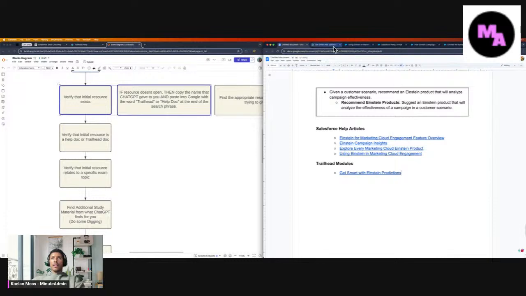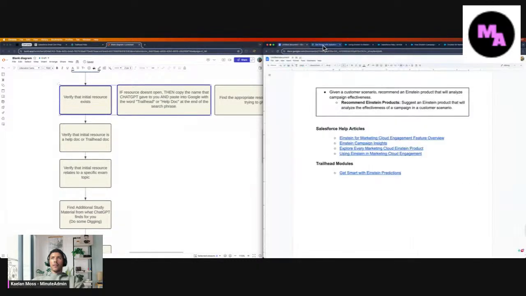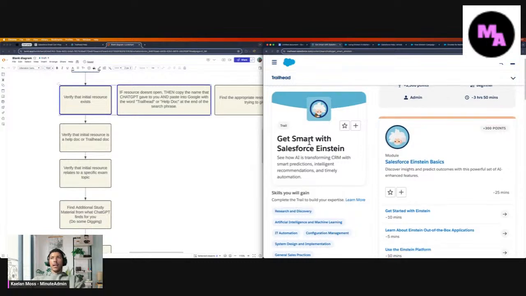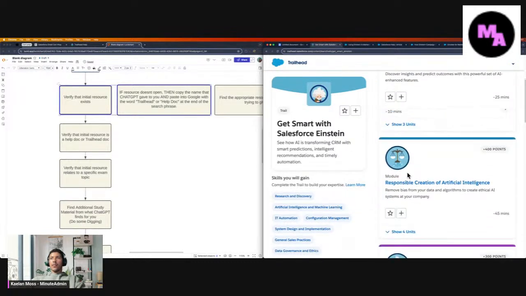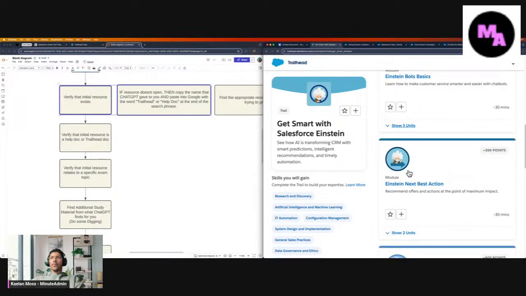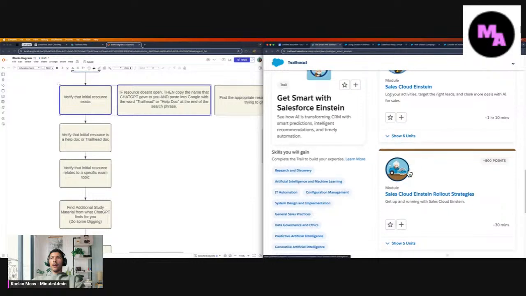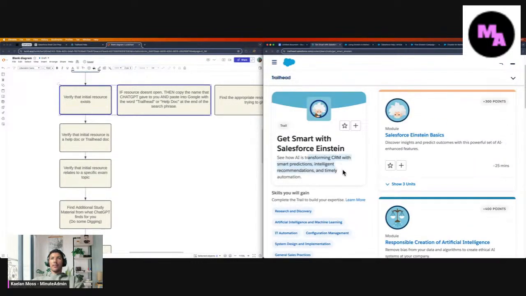Get smart with Einstein predictions. Right here, get smart with Salesforce Einstein. Einstein basics. Responsible creation of AI. Einstein bots. Next best action. Sales Cloud Einstein. Now, I don't really like this one because this is for the CRM side of things.